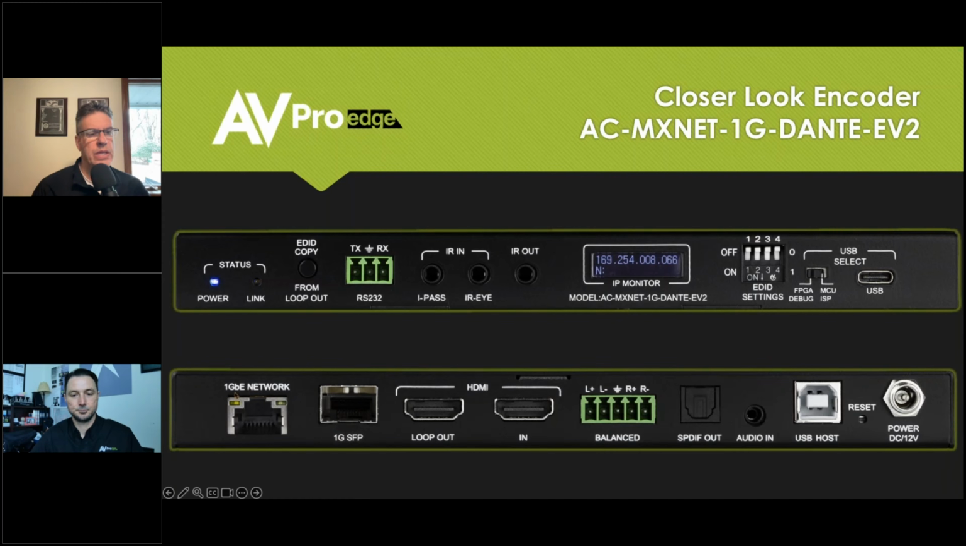And we have an option of inputs. We have a 1G copper or a 1G fiber input on here. Now, if you notice, there's only one, even though we have 2 separate AV streams coming through here. We have our MXnet AV over IP stream and the Dante stream. The Dante stream is on the exact same wire or fiber as the MXnet stream, and it's there with a separate MAC address.